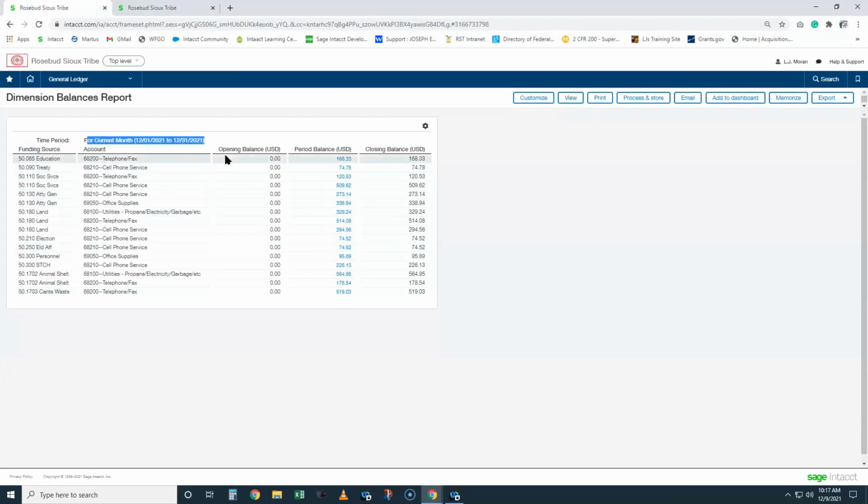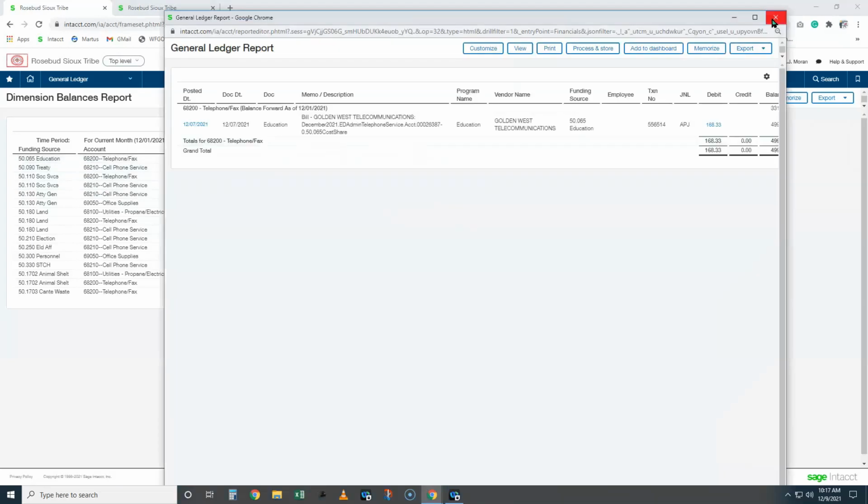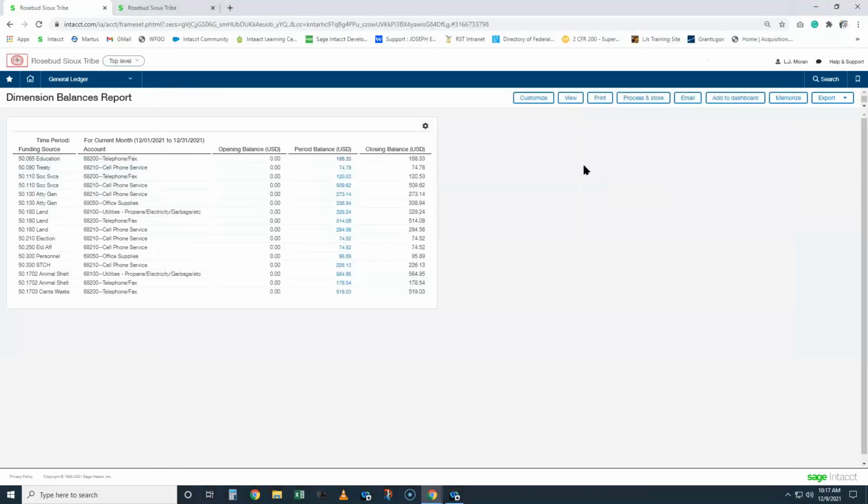We can click on the blue values if we needed to see more detail about what might make up those charges. So if we wanted to know what day those were, that kind of stuff, we can click there. And when we do, a new box pops up for the general ledger. Go back to building this report.